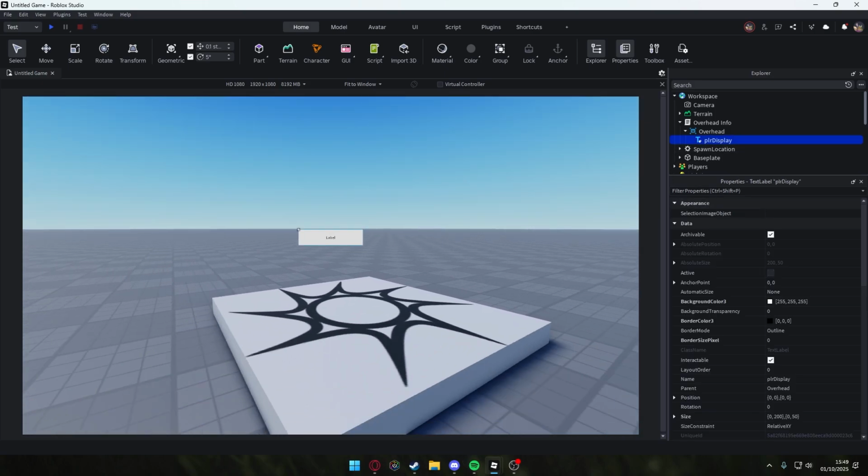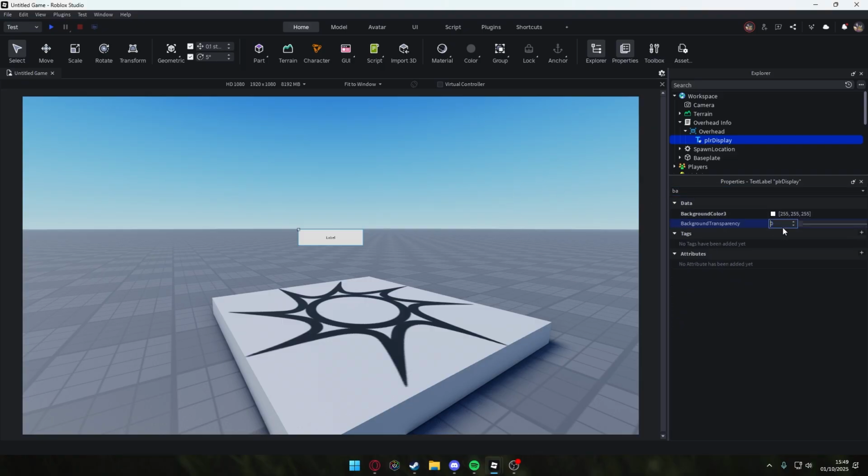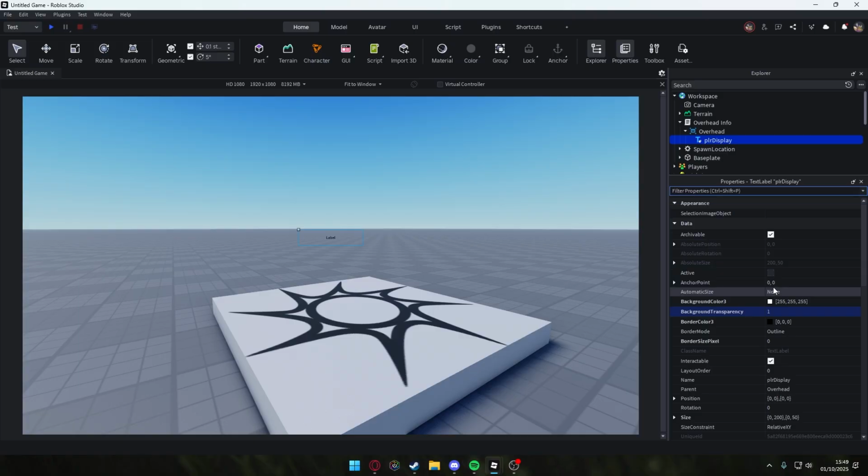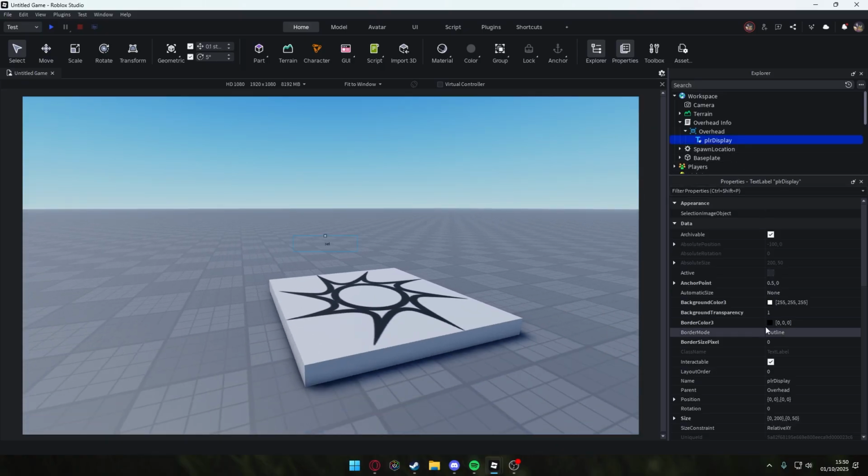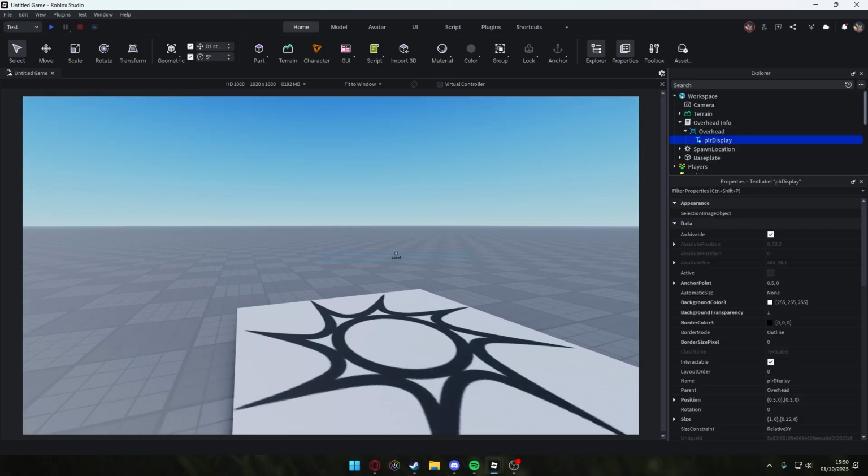Then inside our player display, let's change some things as well. We can change the background transparency to 1, so you only have the text, and the anchor point, let's make it 0.5, 0. It will be a bit glitched, but this will all be fixed in a second. Change the position to 0.5, 0.3, so this will be more in the center now. The size we will also change to 1, 0, 0.15, 0. It will be like a small little text label, hovering right over here.